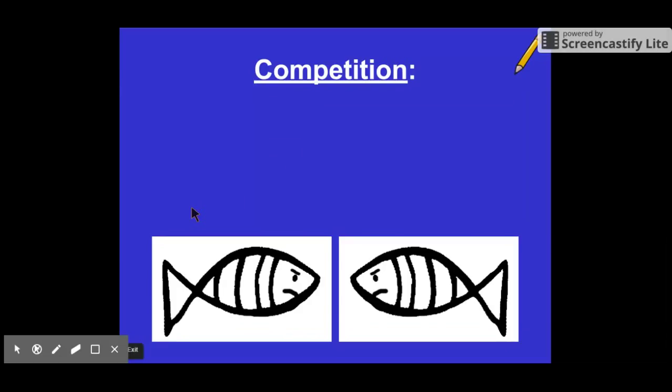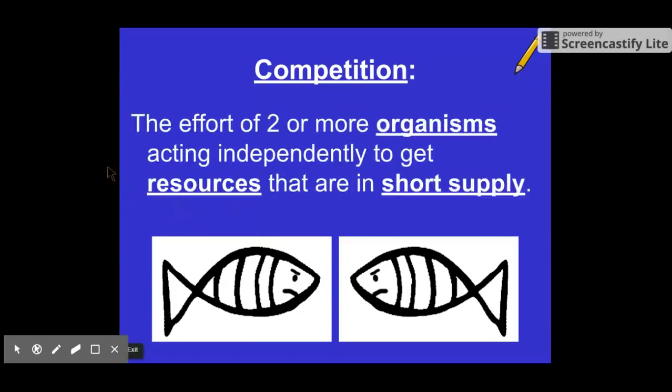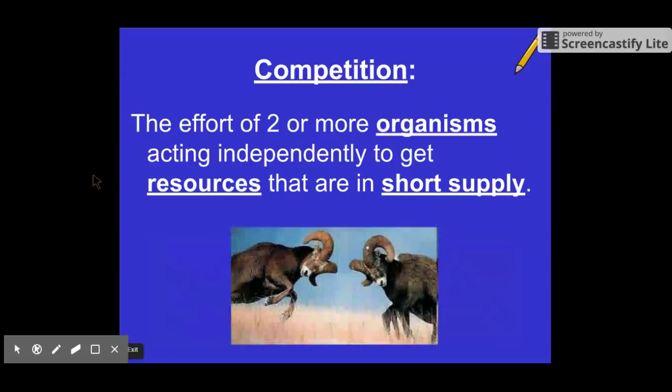Up next, angry fish. It's all about competition. Competition is the effort of 2 or more organisms acting independently to get resources that are in short supply. When resources run low, organisms need to fight and compete for the resources. Classic example, these 2 battering rams are fighting over mates. They want to be the organism that gets to mate and reproduce. Good? Can we move on? Let's move on.